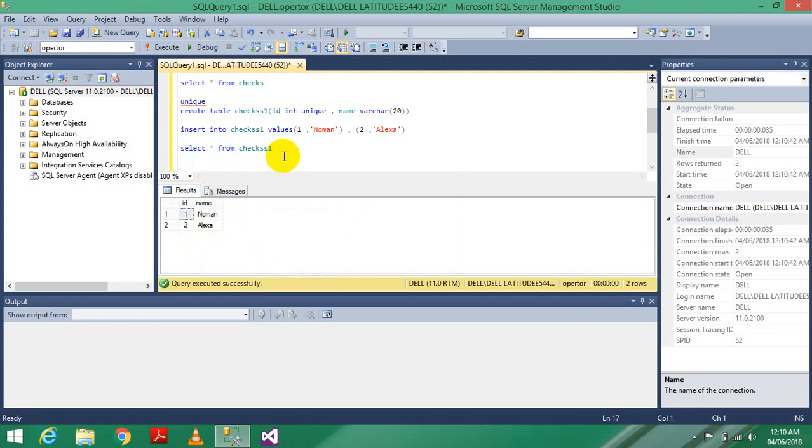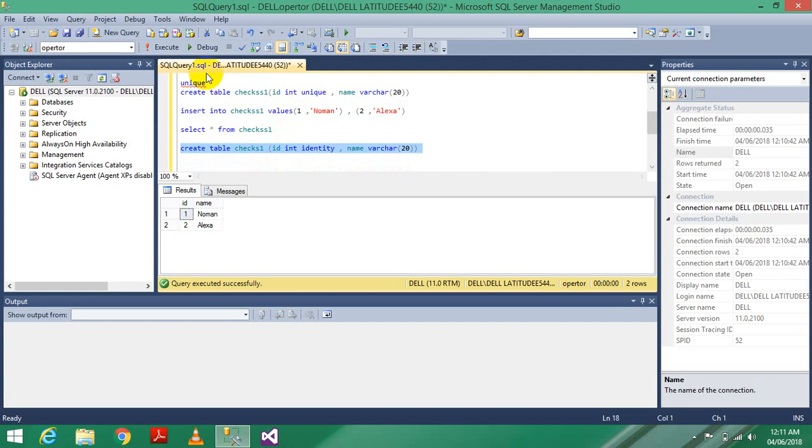Now what is an identity keyword? Just create another table, checks2, and the parameters will be the same. If you want to change the parameters, it's up to you. Integer identity, comma, name in varchar, give the range and close it, just execute it. The command completed successfully.